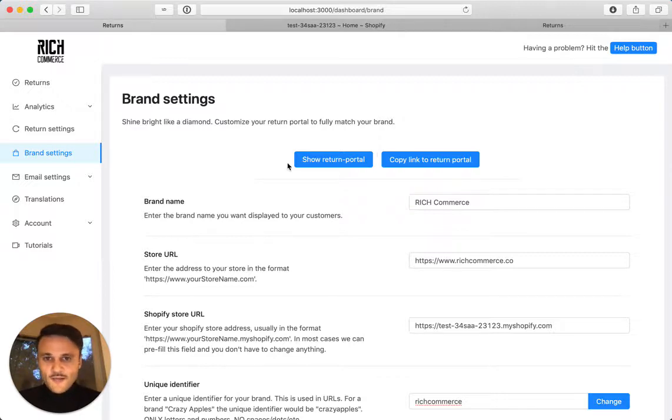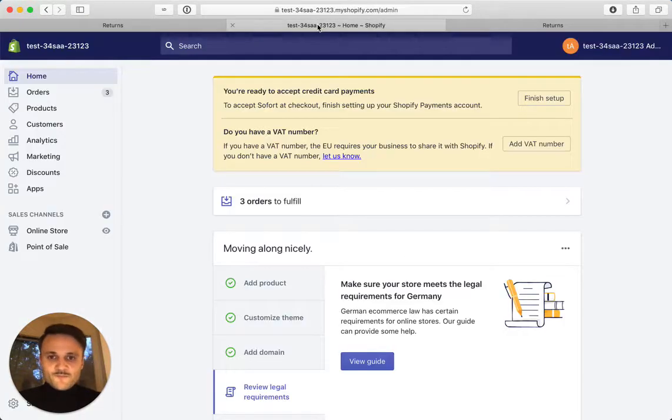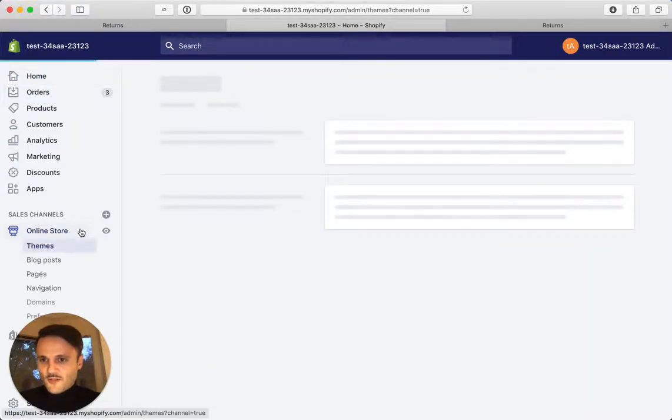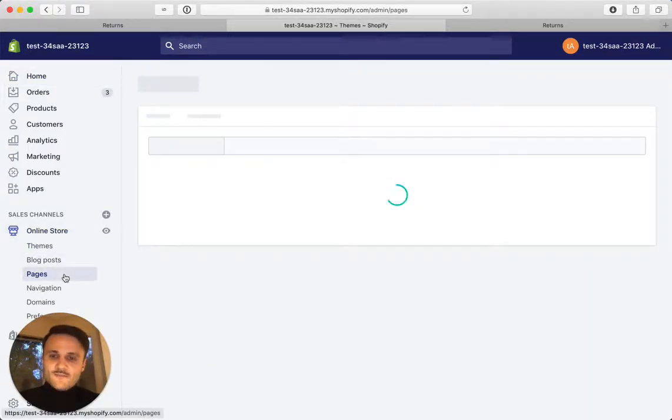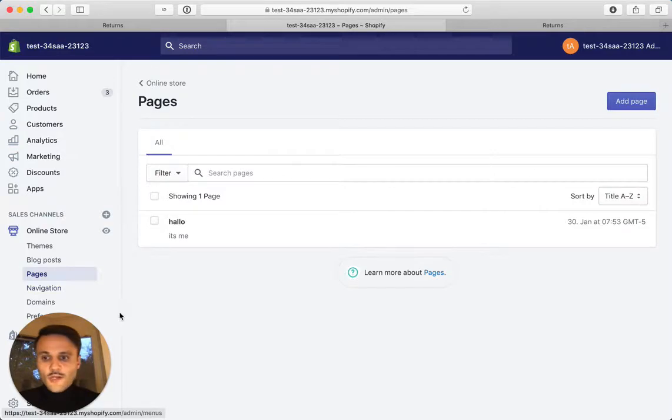So what we need for this, you go to your Shopify store and you go, obviously this is a test store, just as a reminder, so there are no real orders on here. You go to online store and you click on pages. And now what we want to do is we want to create a page for our returns portal. So we just click on add page.